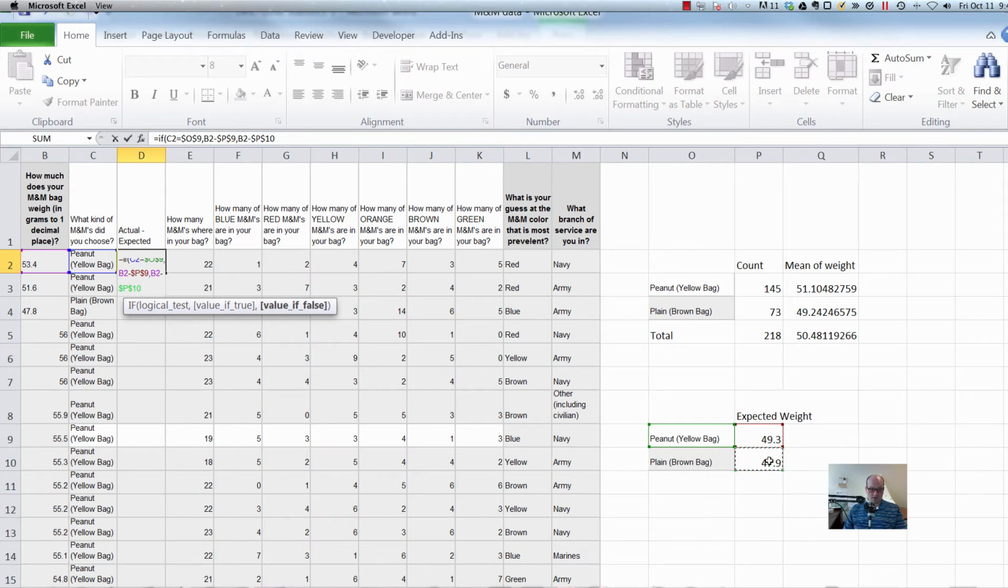And that's it. You can close that bracket. So again, let's look through this. I'm going to do a logical test: see if C2, whatever is here, equals O9, this cell, which says peanut. If that's true, if it comes back and says yep, that's right, then I want you to take this number and subtract it from the expected weight for peanut, because it must be a peanut M&M.